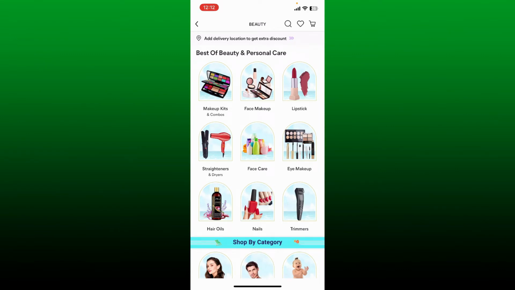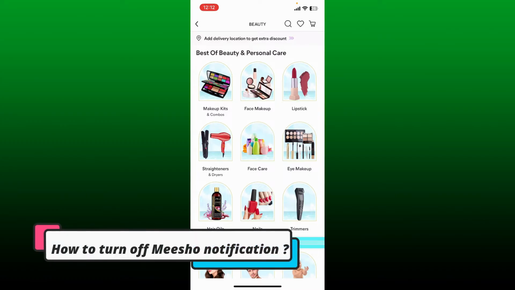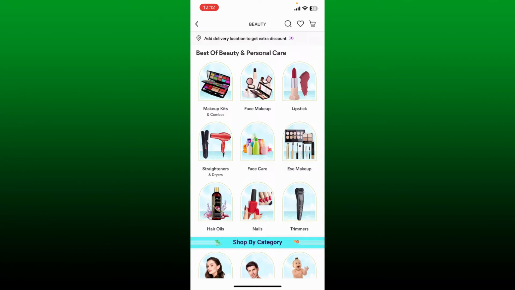In today's video, I'm going to show you how to turn off Meesho notifications using the Meesho application on your iPhone.